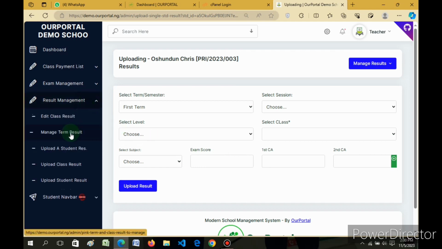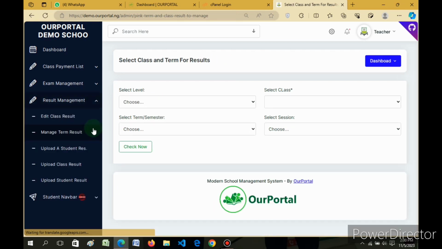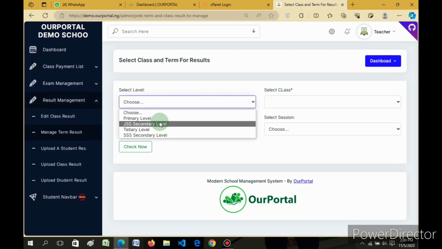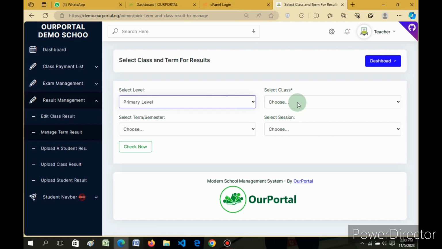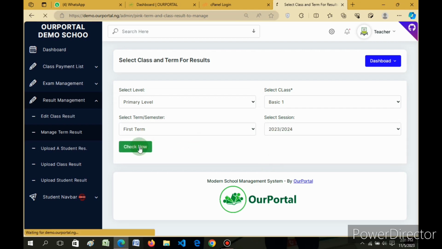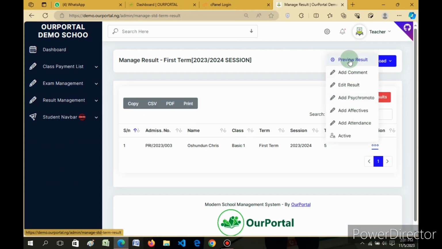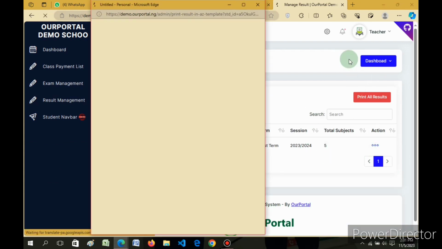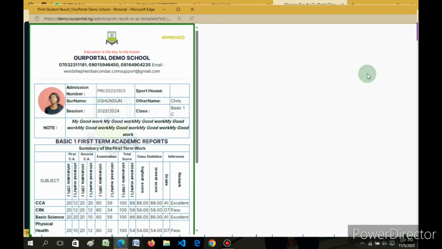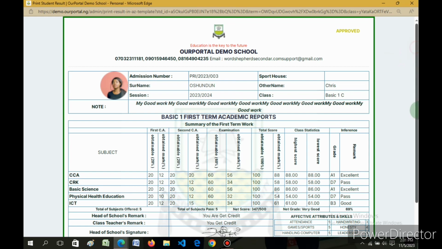I can still go back here and say I want to manage the term results, the one that I just entered. Let me see. Okay, I will select the section, the class, which is basic, then the term, which is first term, then I choose 2023 or 2024. Let me check. So this is the result I just uploaded. Then as a teacher, you can preview. So I think that's just it.